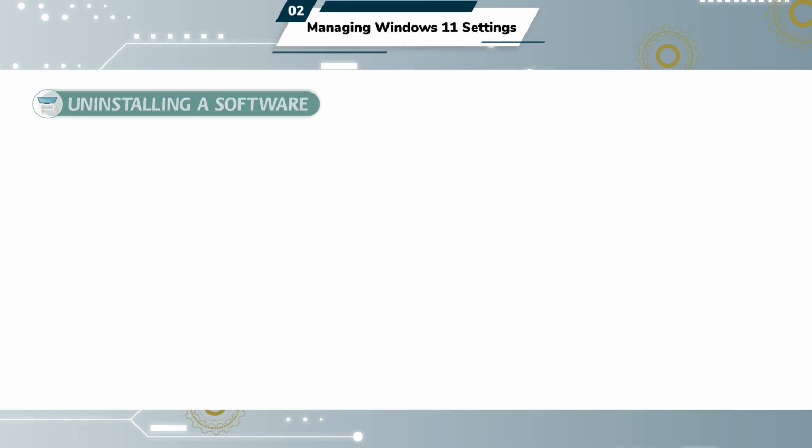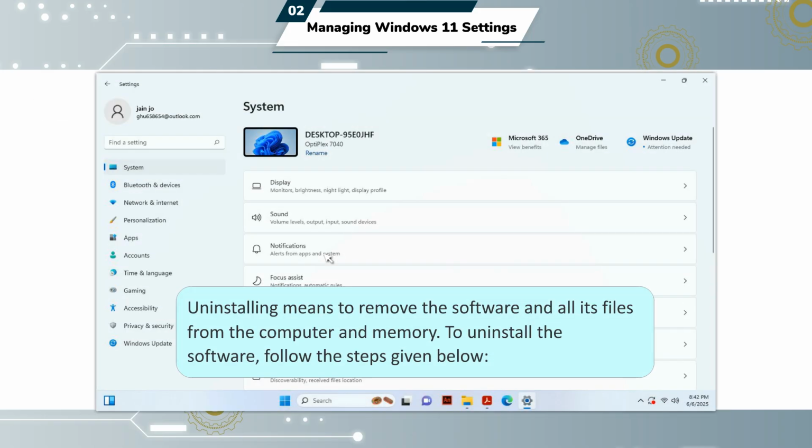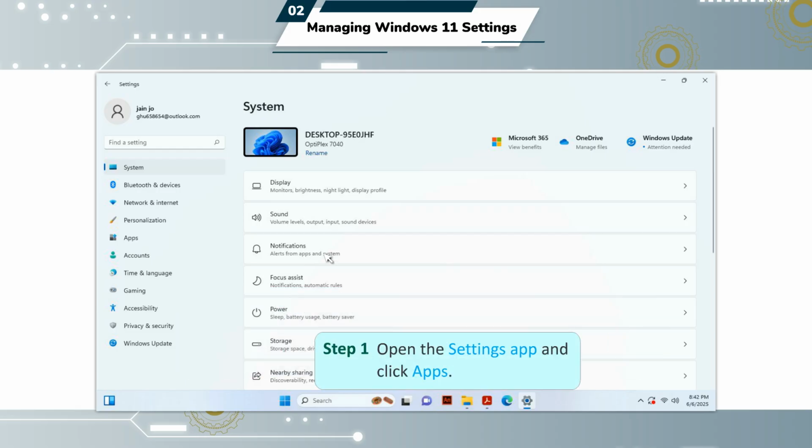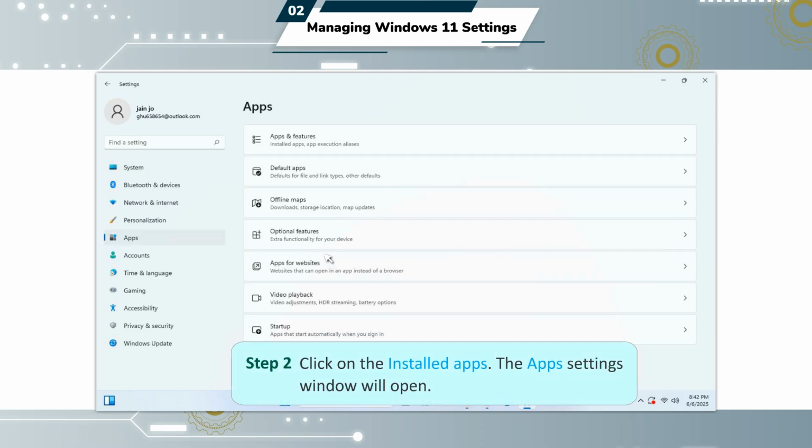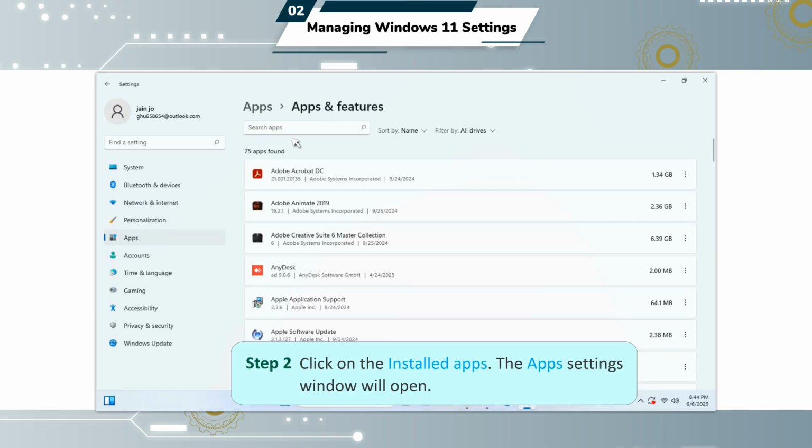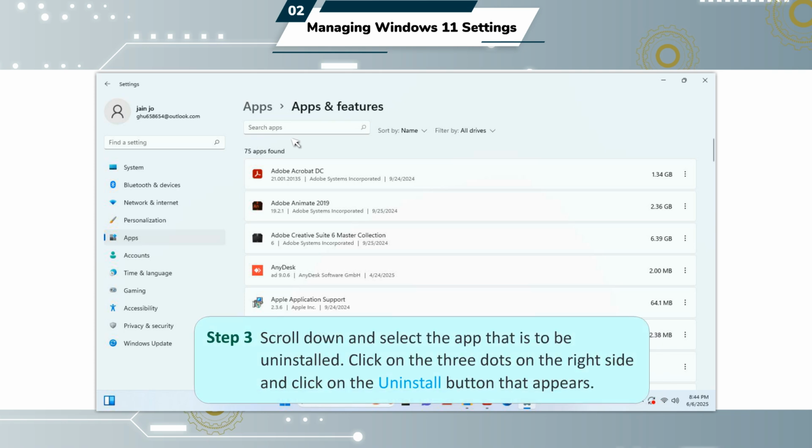Uninstalling a software. Uninstalling means to remove the software and all its files from the computer and memory. To uninstall the software, follow the steps given below. Step 1. Open the Settings app and click Apps. Step 2. Click on the Install Apps. The App Settings window will open. Step 3. Scroll down and select the app that is to be uninstalled. Click on the three dots on the right side and click on the Uninstall button that appears.